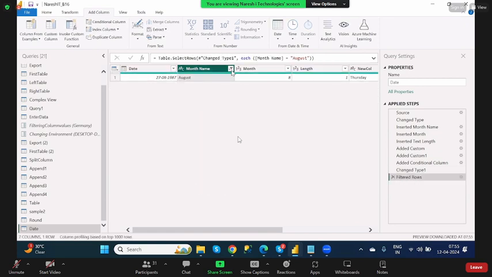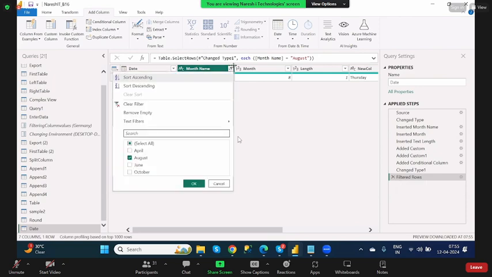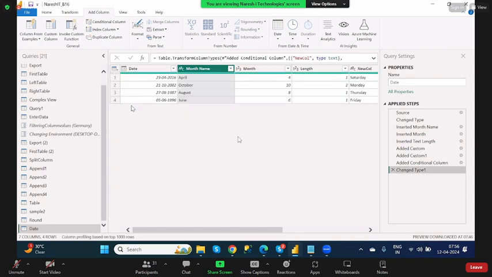Again, click on this drop down. One option is you can remove the step in the applied steps. That is the first option. Another option is also there. Click on the drop down again, and there is a clear filter option. Clear this one. Understand clearly or not? Is that clear or not?